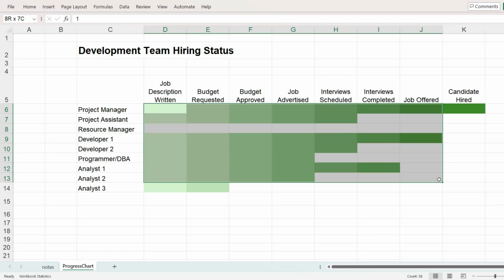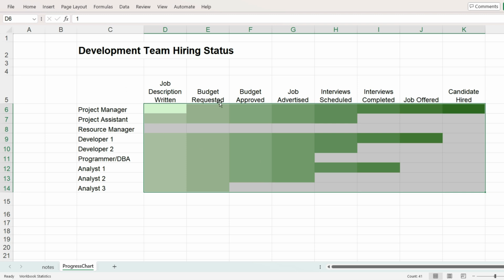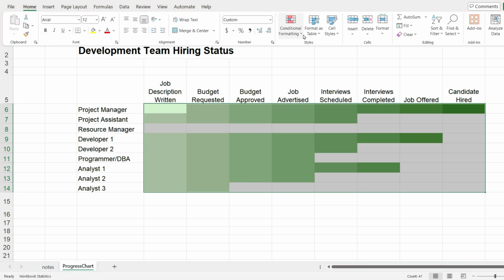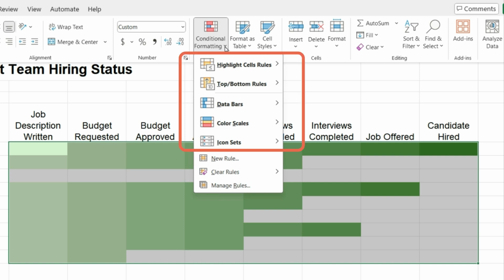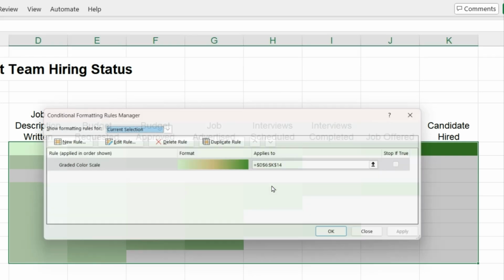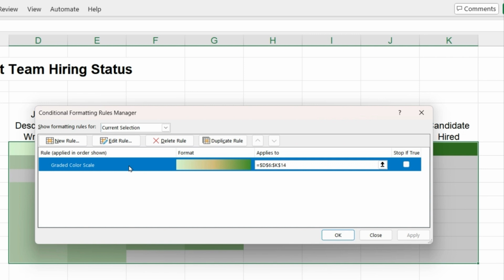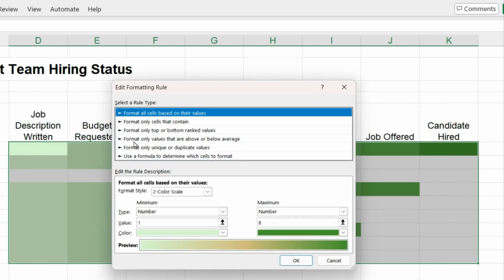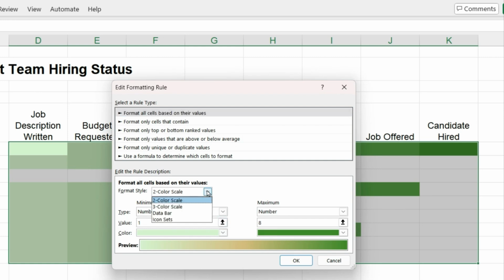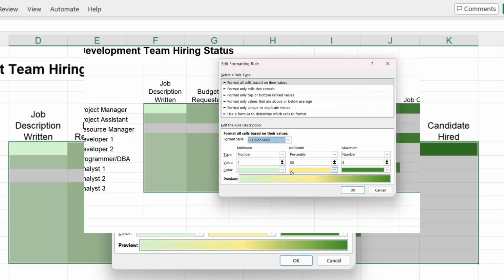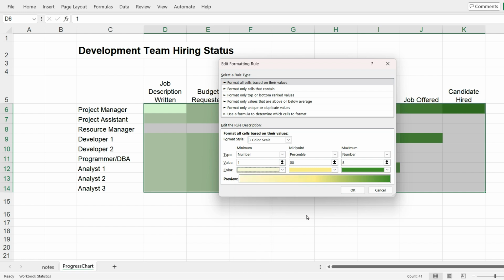If we decide we want to change the design, we can go back to the home ribbon and the conditional formatting drop-down menu. This section is for creating new rules, and it is where we first set up the color scale. To modify the rule we already set up, we will go to Manage Rules. Then you can see any rules that you have set up. We just have our one rule, which I will highlight, and click on Edit Rule. Here, maybe I want to change it to a 3-color scale. Change some of the colors.